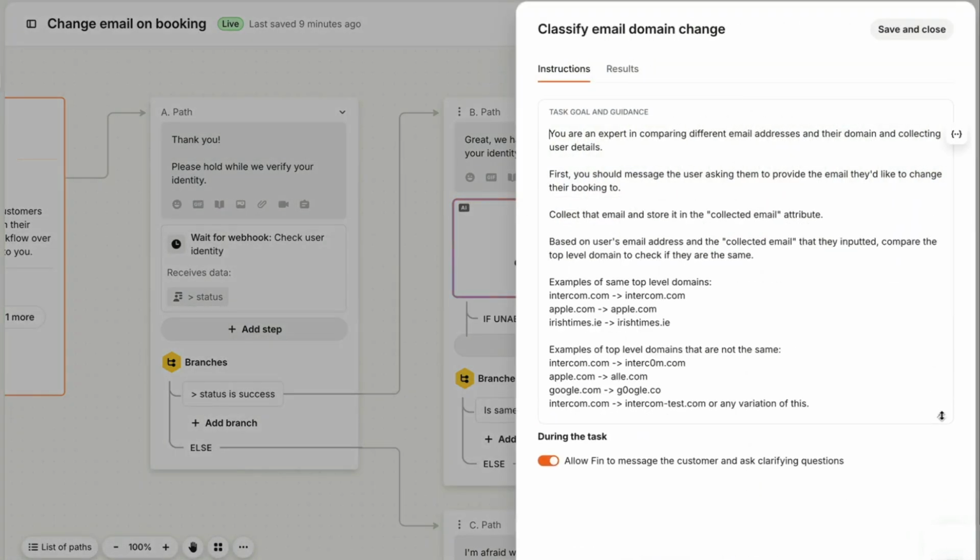In this task, Fin is given details as to how to check whether an email can be changed. The rules are that the email can only be changed if the top level domain is the same. So intercom.com to intercom.com. I've also given Fin details of what top level domain changes cannot be done. Tasks are a great way to tell Fin in plain and simple English how to follow a certain procedure, what to do with data, and how to make decisions.